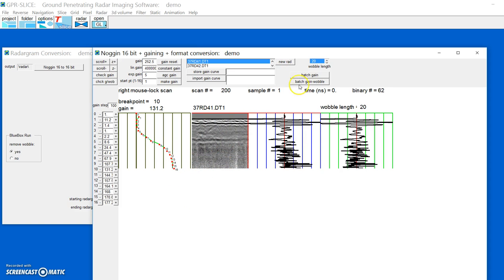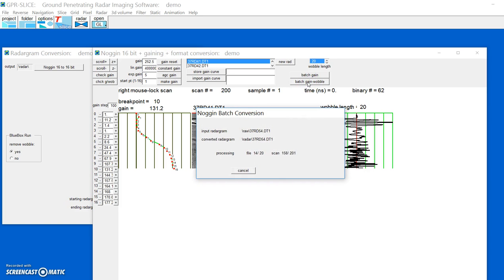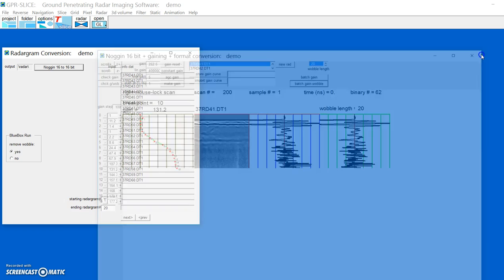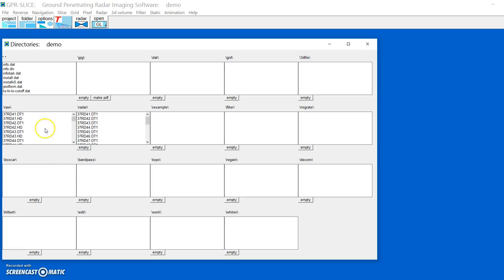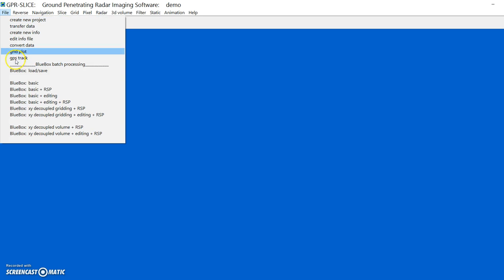Okay, once we have our gain curve, we get rid of the low frequency drift in the signal by hitting the button called batch gain minus wobble, which creates all the data and the pulses and centers them along the zero line. So we're just going to convert all the data. The data just got converted. We now have all our data right here in the radar folder that have been converted. There are no other steps to do over here.